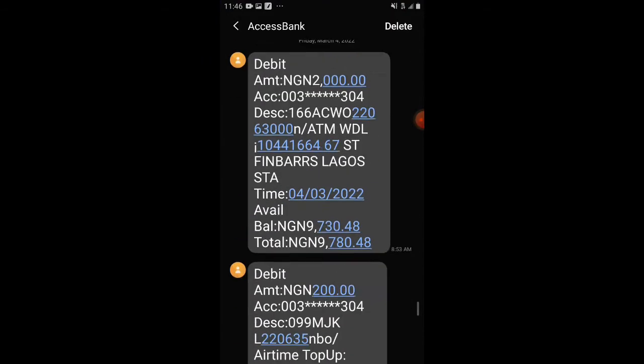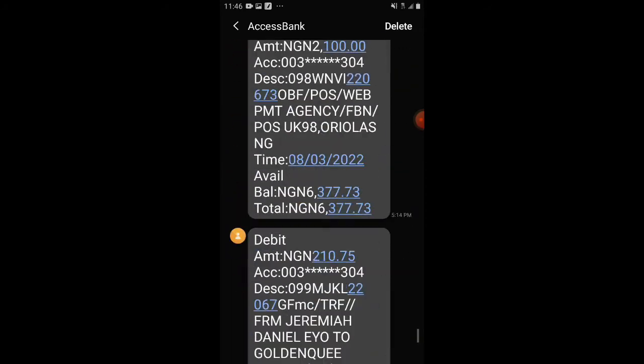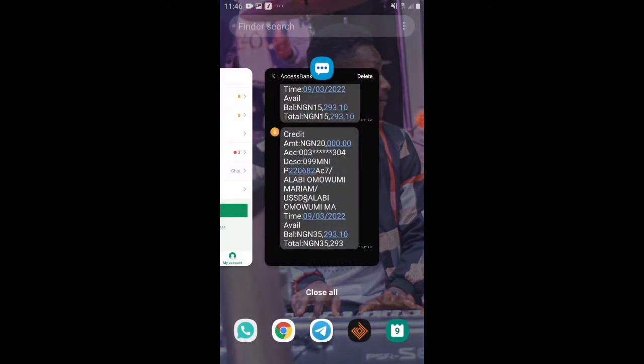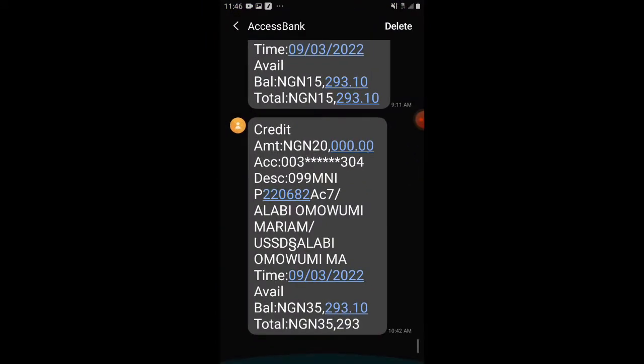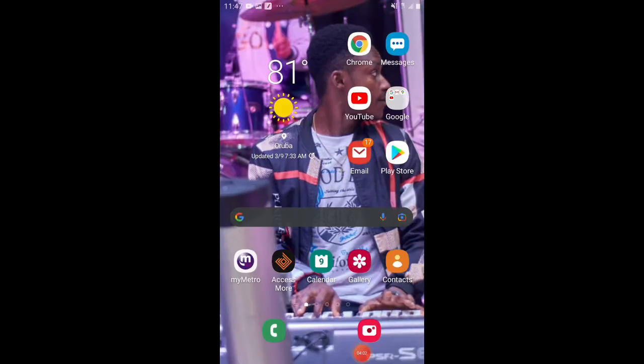It's not yet showing on my bank app. This is the last money that was here, 35, you can see it. 20,000 naira was the last debit credit alert. You can see 12,000 naira just entered now. Can you see 12,000 naira? Paystack, L credit, cash. My money changed from 35,000 to 47,000 naira. Can you see it? L credit is paying.